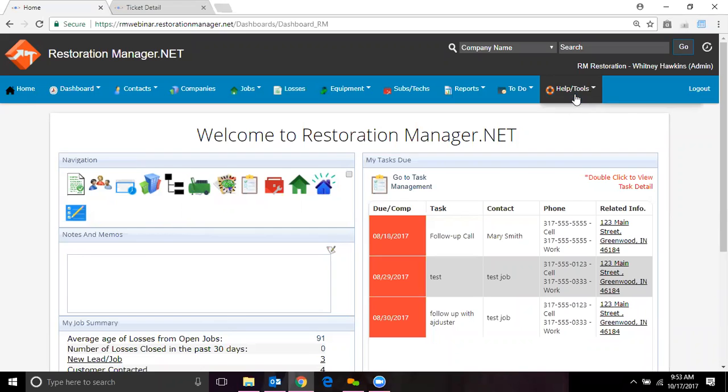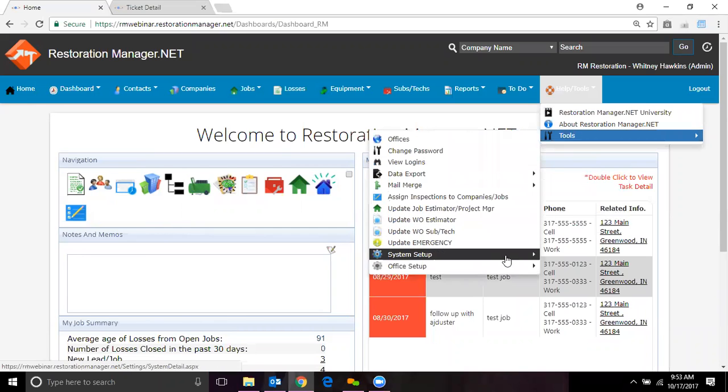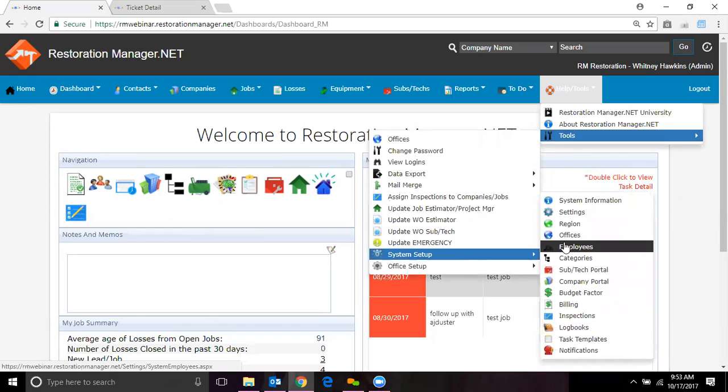Today we're going to be going through how to enter a new employee record into the system. We're going to start by going to Help/Tools. We're going to scroll down to Tools, down to System Setup, and then over to Employees.